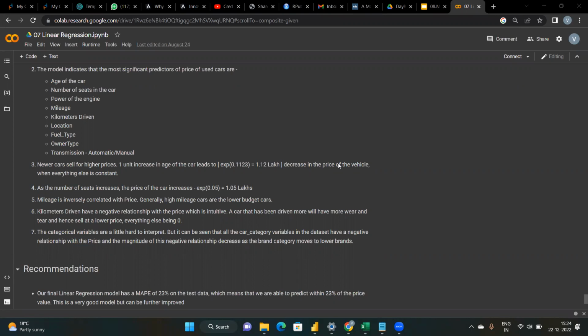The relationship will be seen, and we will be seeing the kilometers which have been driven, and we'll be seeing the negative relationship. And we'll be seeing the recommendations of our linear model. We'll be seeing the data which is important, and we'll be seeing the recommendation.